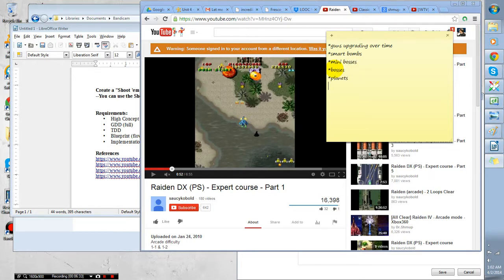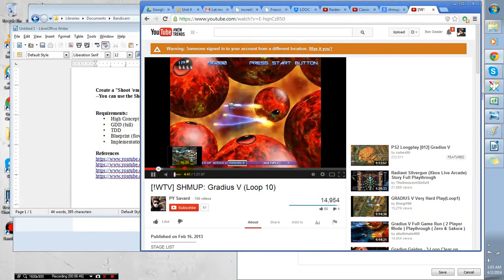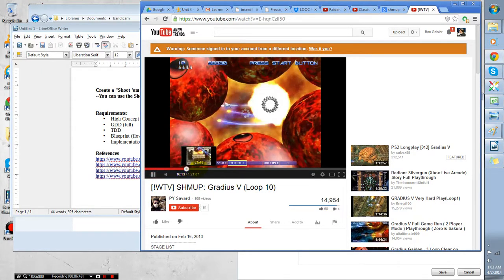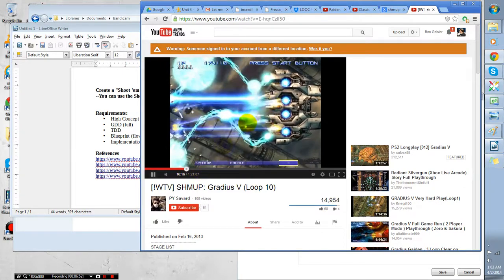Planets that you can fight. That's what we saw in the previous example. In this Gradius example, we saw these giant planet things that you're actually fighting. So I mean, there's sort of sky's the limit as far as how crazy you can get. Here's a boss that has certain weaknesses.